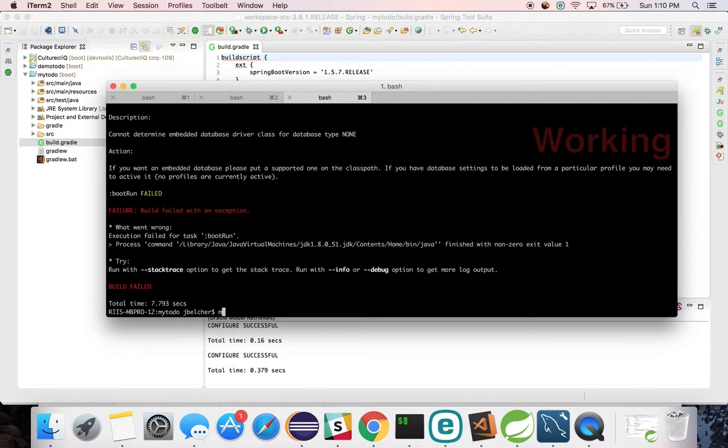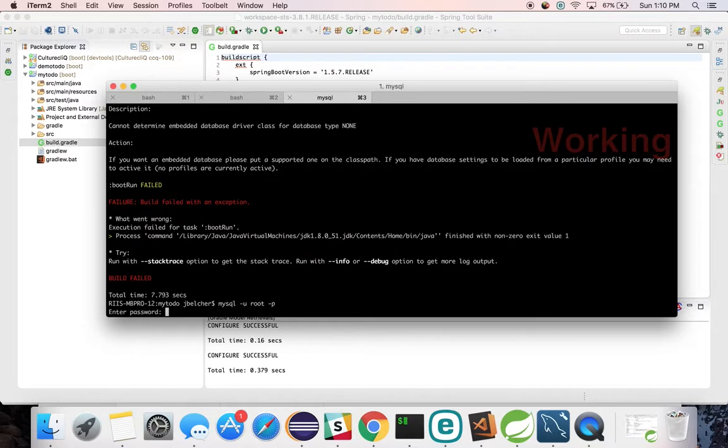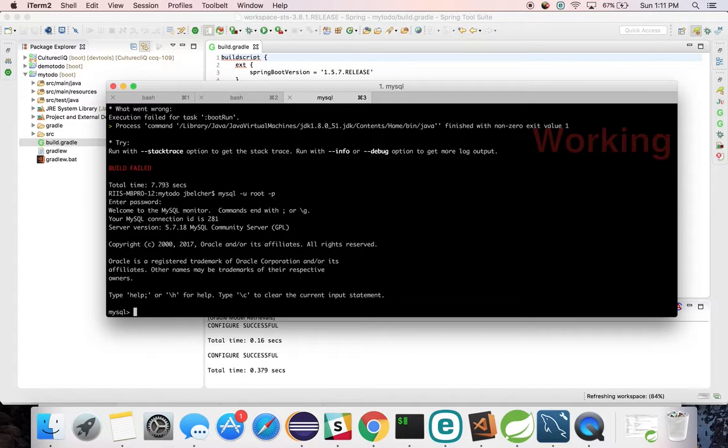So let's go ahead and start here at the command line. We will do mysql -u root. Don't judge me, it's my personal computer. And let's go ahead and put my password in there. So let's go ahead and create database mytodo.